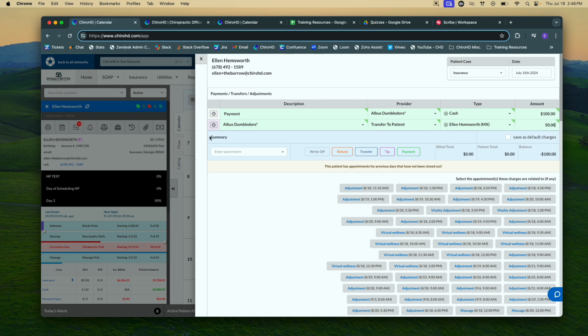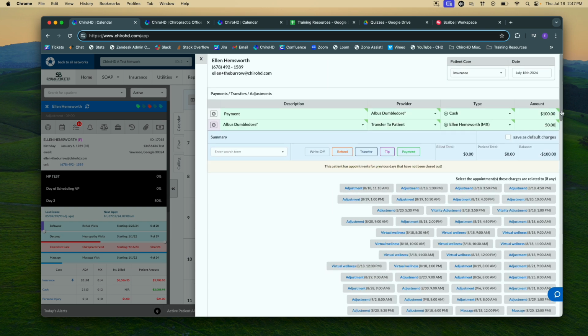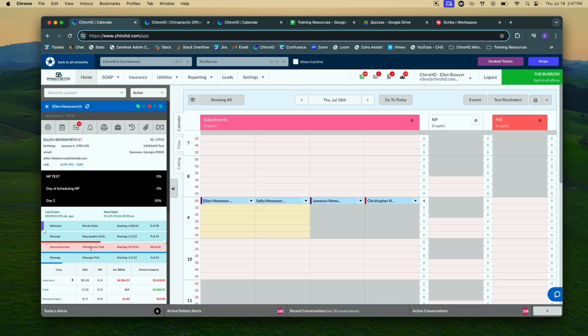So what's going to happen is at the time that I hit Submit, a $100 payment will go on the ledger of the insurance case. But out of that payment, that credit, $50 is going to move to the massage case. So that would then leave a $50 credit on my insurance case. I've just split the payment.